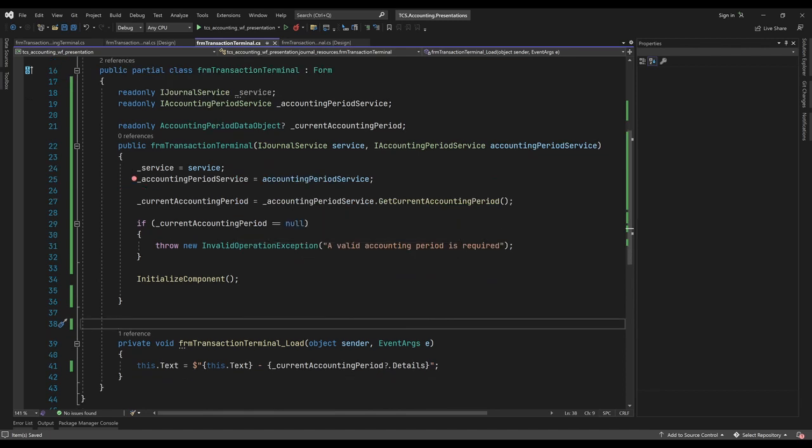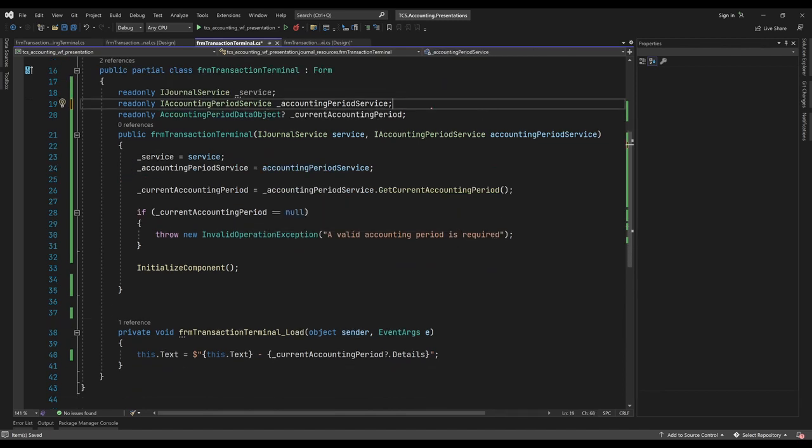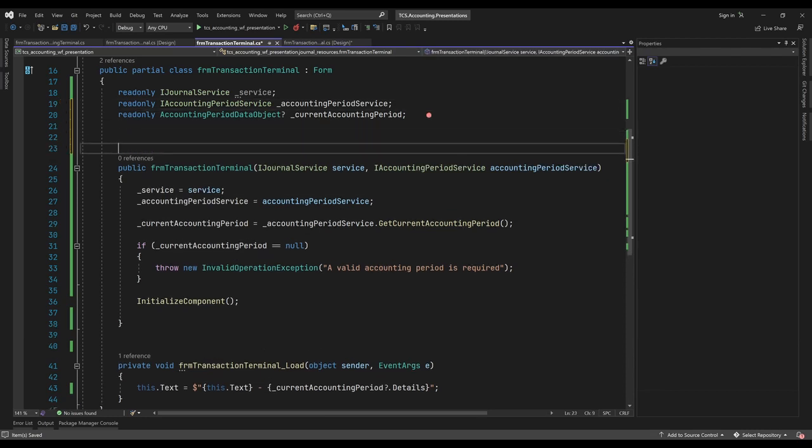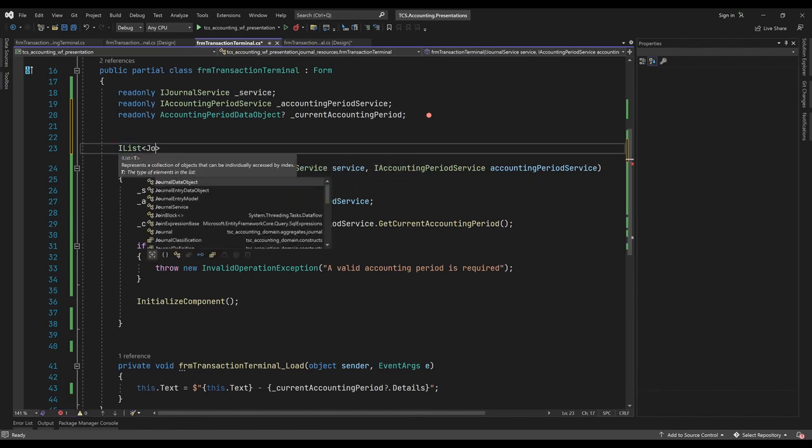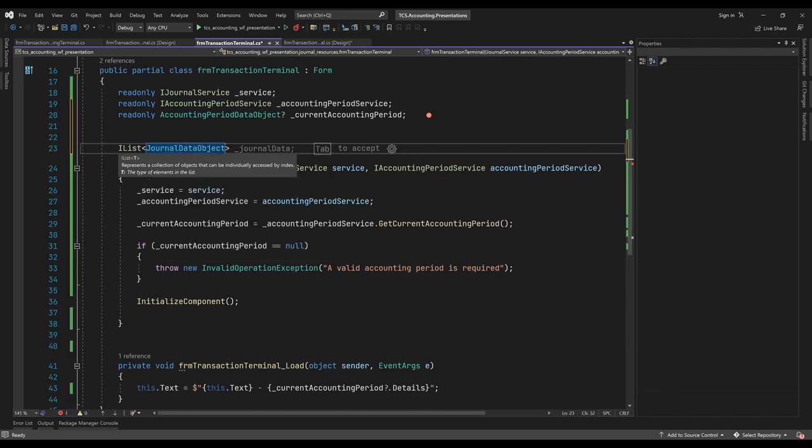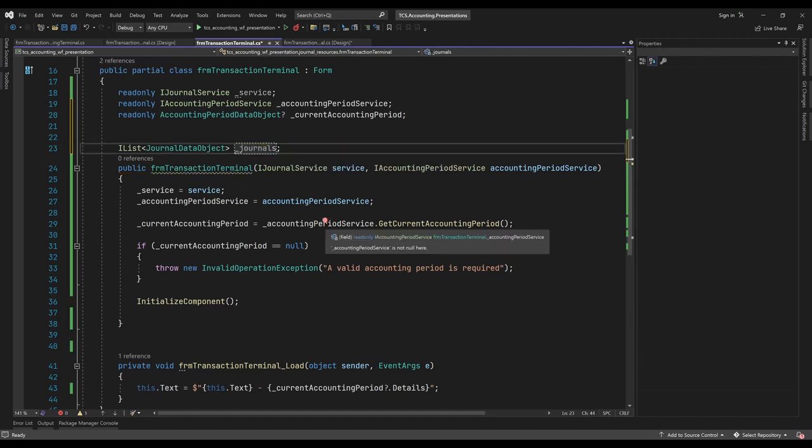So the next thing is we need a list of journals. All right, that's very vital. So we need a list of journals. So we need here a list. Let's make this an IList of journal data object like that. And here we call it not journal data. So let's call it journals. All right, so we have these journals in here.